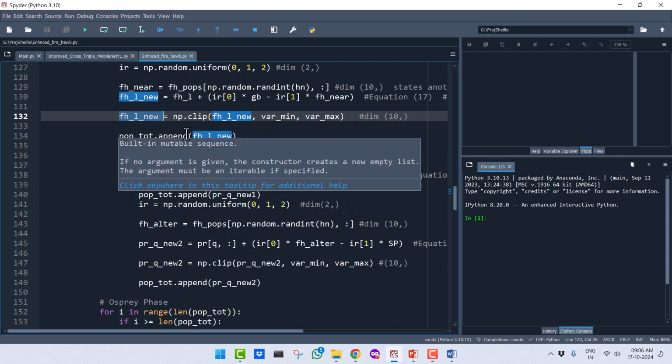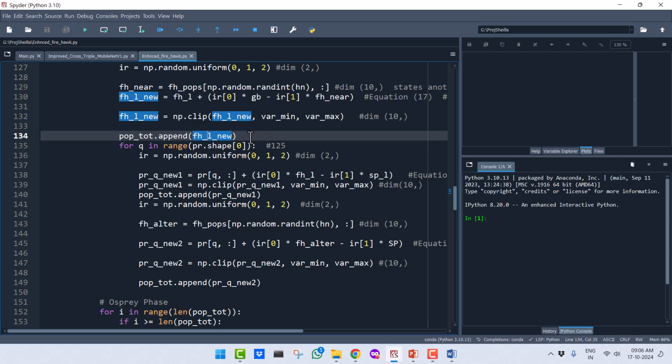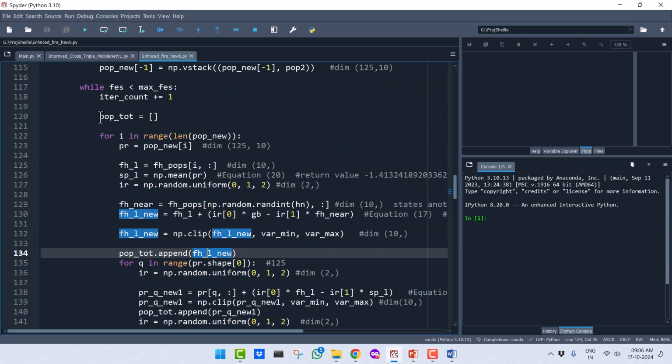Next, pop_total.append(FH_L_new). So see, initially this was empty. Now we are appending the newly generated Firehawk position into that. So one Firehawk we have added into this after updating its position.